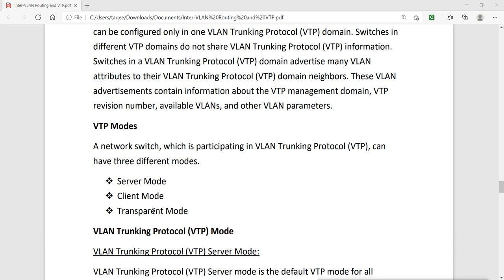Suppose we have some department where we need different VLANs apart from the other VLANs we have in the whole network. We can make that switch transparent mode, and we can create separate VLANs for that switch. It will still remain in the security boundary of the domain, but it will not accept the VLAN information from the server.